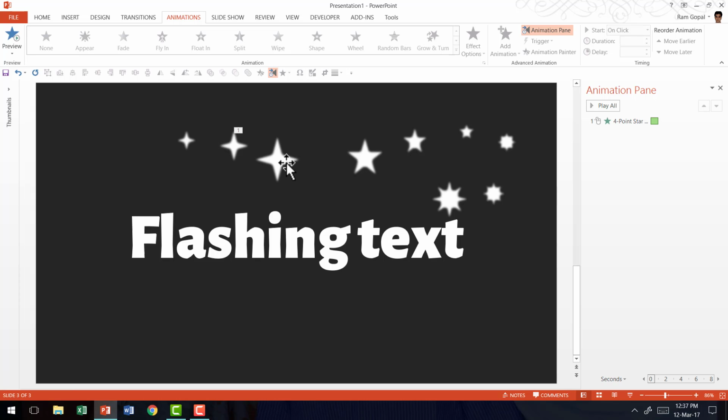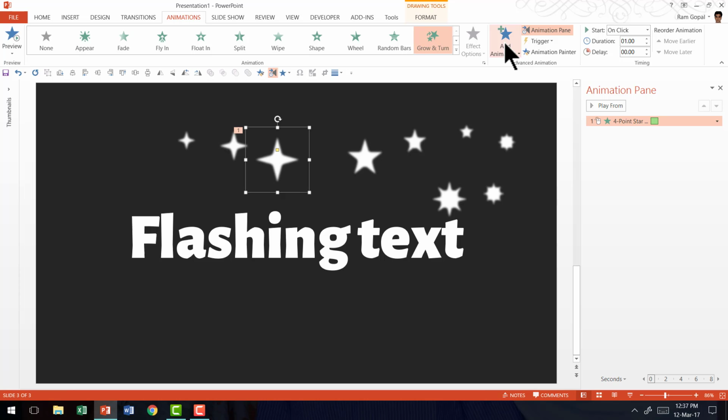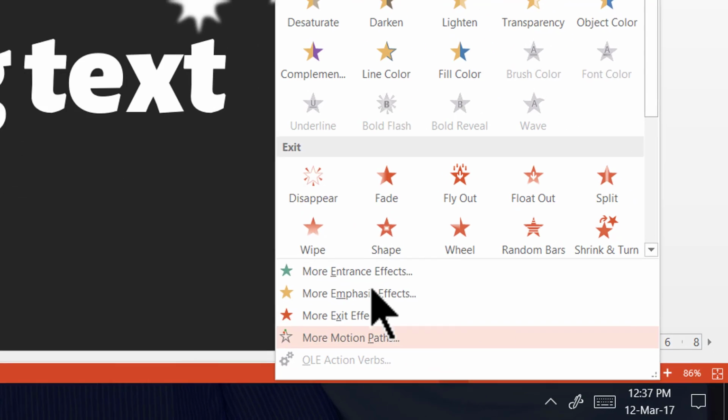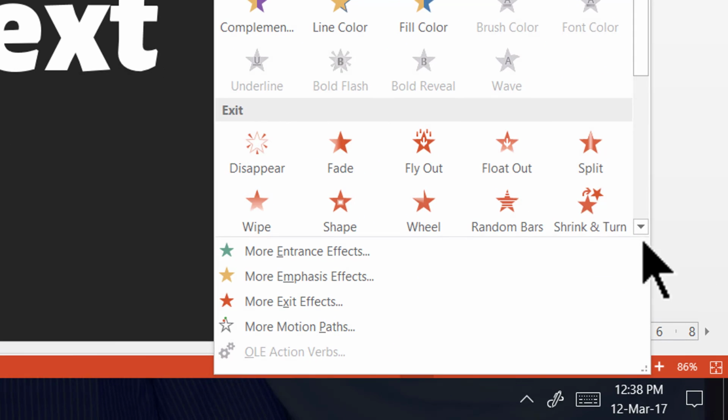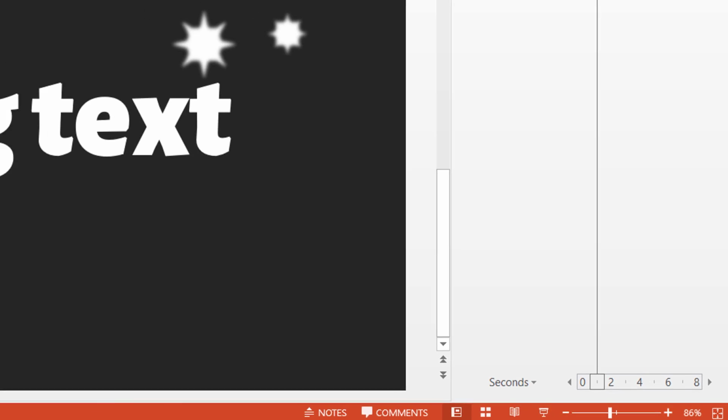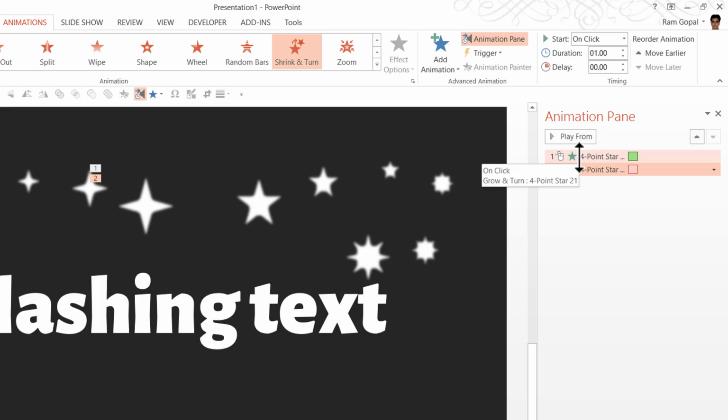Now I'm going to apply another animation to the same object, so I'm going to select that, go to the Add Animation option, and then this time under the Exit option I'm going to choose this one called Shrink and Turn, and that is how it vanishes. So you have two animations on the same object. Now the second one is going to be After Previous.